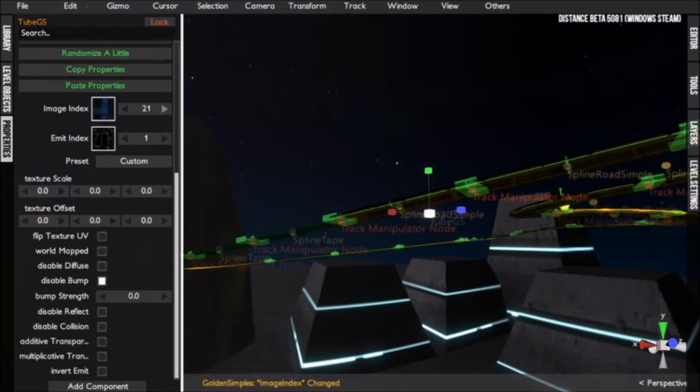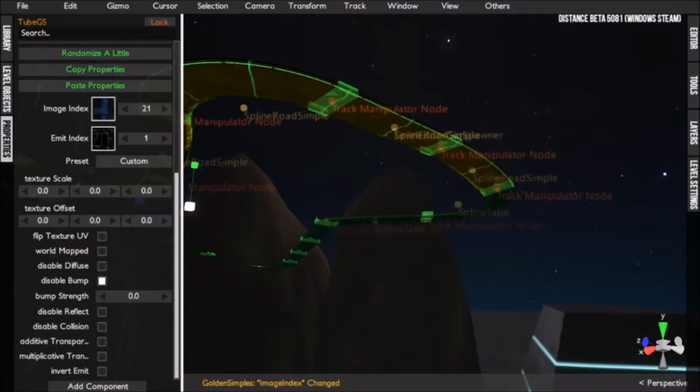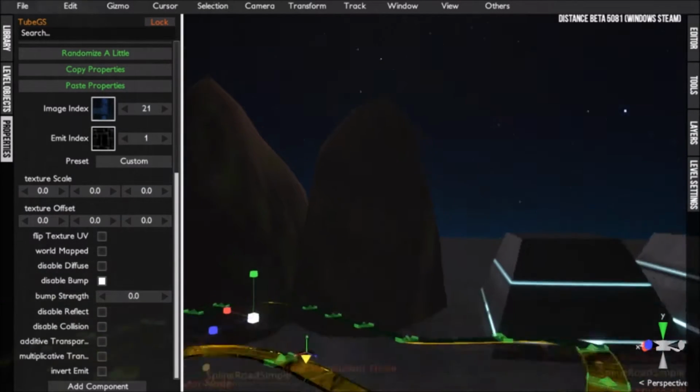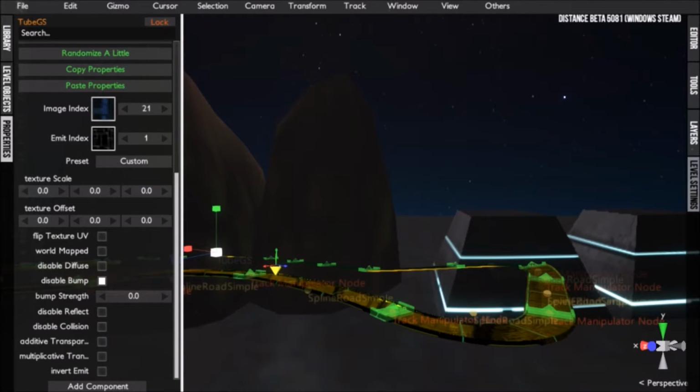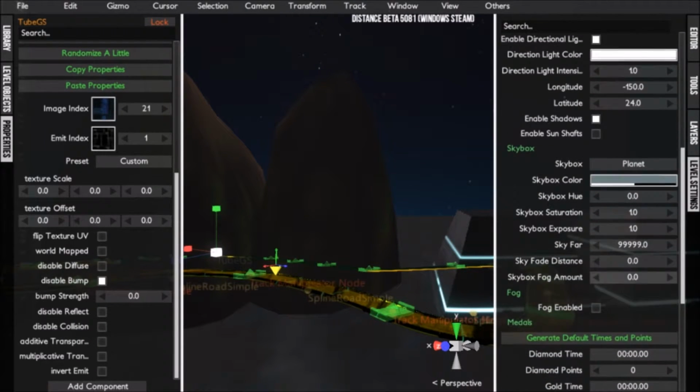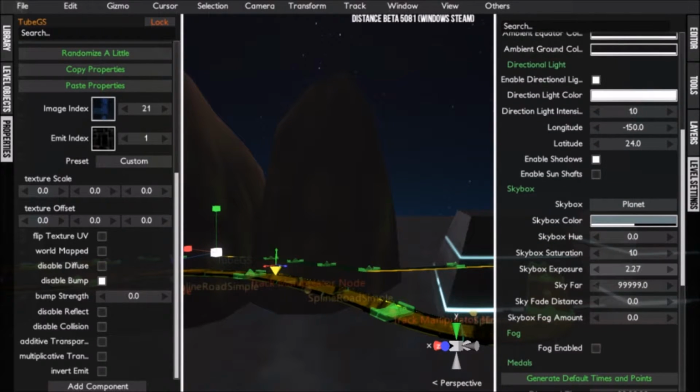So you want to find the perfect reflective surface with as little fade as possible, but you can always adjust that. Like, you can adjust the skybox exposure. And what this would do is expose it even more. See it?